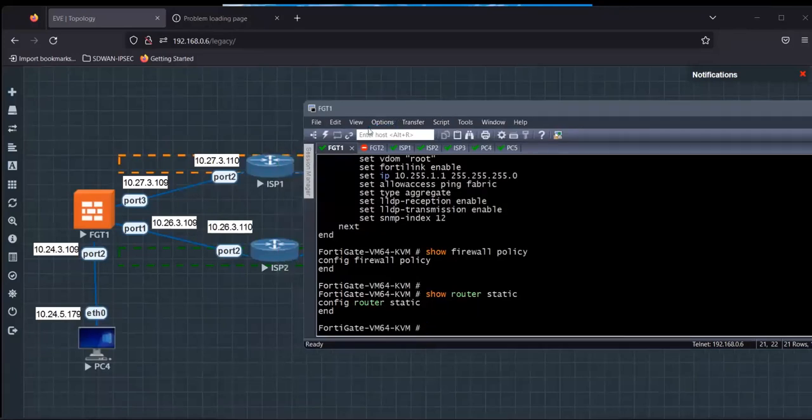So what I'm going to do right now is configure FortiGate 1. Port 3 and port 1 with the IP addresses 10.27.3.109 and 10.26.3.109. Why am I doing this? Again, port 3 and port 1 are the ISP-facing interfaces for FortiGate 1.